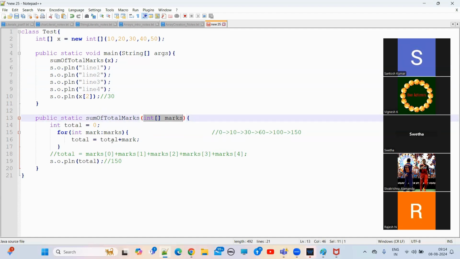This method will be executed successfully. Finally, I will get 150 as an output. Fine. This line of code execution is completed. After execution of this code, what is the next line it will execute? This line it will execute. What is the output? Line 1.